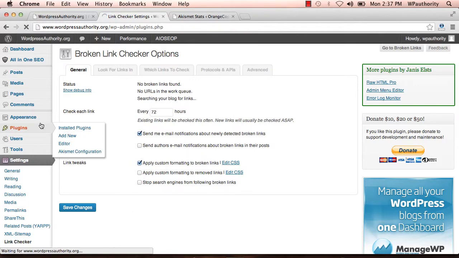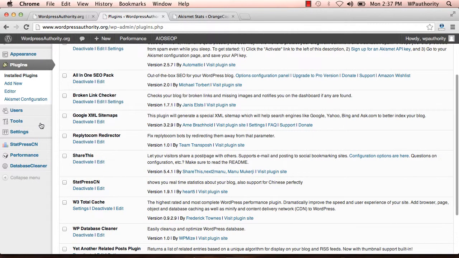Next, let's go to the next plugin, that is Google XML Sitemaps.